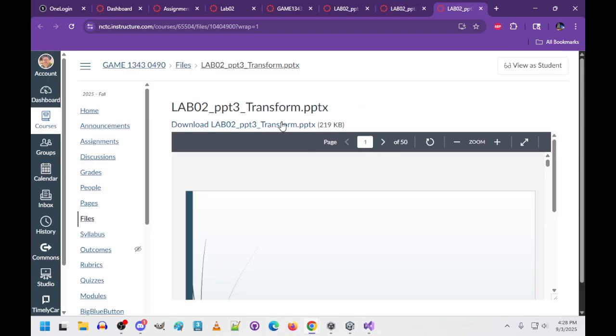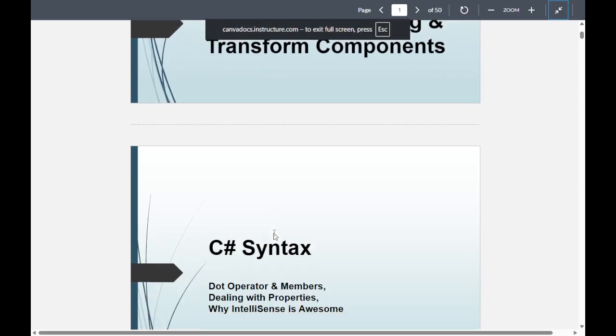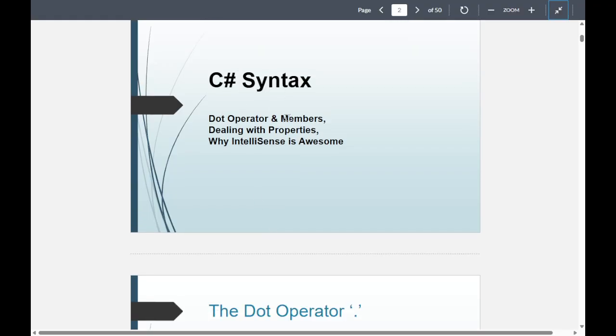Come to object variant. We'll talk about the transform quickly. So component scripting and transform components. So dot operators, members, dealing with properties, why IntelliSense is awesome. IntelliSense is not AI. It's a tool, but it's not generative AI. The Copilot code suggestion stuff is not always great, getting in the way sometimes. On the other hand, IntelliSense is telling you what's part of something already, and it's a very powerful tool.